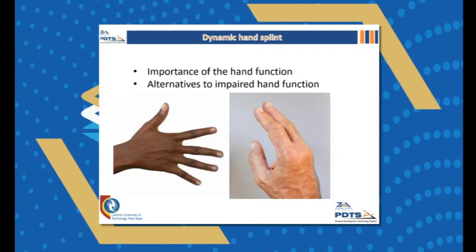Good day, colleagues. My name is Thabo Lengwe, and I'm a mechanical engineer at the Product Development Technology Station. I would like to share a bit on some of the projects we have done at the PDTS. I'll be discussing the journeys of the projects from start to end, intending to demonstrate how the development process being discussed by my colleagues was used to undertake this project. The first project is the patient-specific dynamic hand splint.